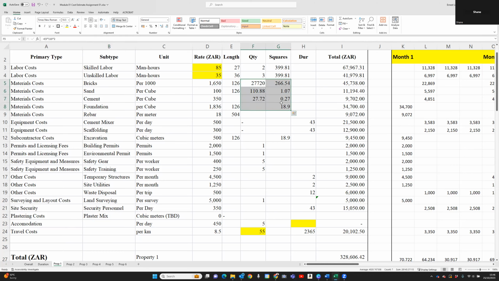You can go to websites, punch in the number of squares that you want, so many meters by so many meters. It tells you how many bricks you need, how much sand you need, how much cement you need. Then for your foundation, it's 126 meters, and you can do the calculation there. As you can see here, it's 600 wide by 250 deep. That gives you a rate, and that gives you the cement. So that's going to cost 1,836 per cube of concrete, and that's going to cost you 34,000 bucks.